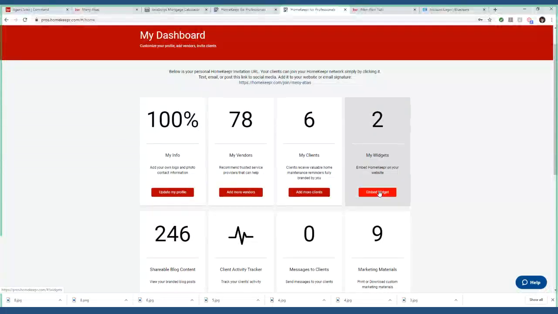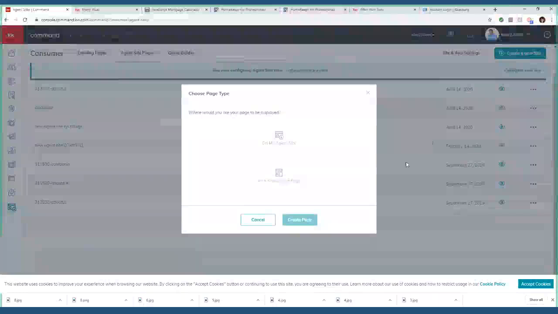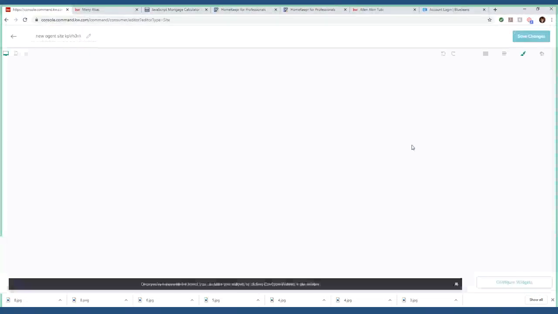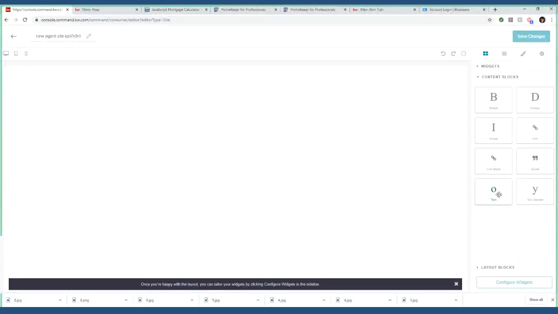So first, I'm going to go here and show you how to get the page started. So we're back at the dashboard for consumer, and I'm going to go up here to create a new site. Now, when I do that, I'm going to click on my agent site because this will actually be a page on your website. Create page. The first thing you need to do is bring over a text box, and I can get to that by clicking on the content blocks over on the right side. I'm just going to throw that over there.